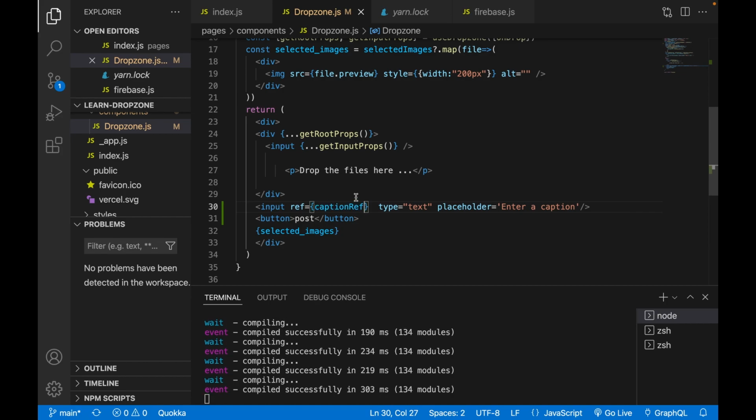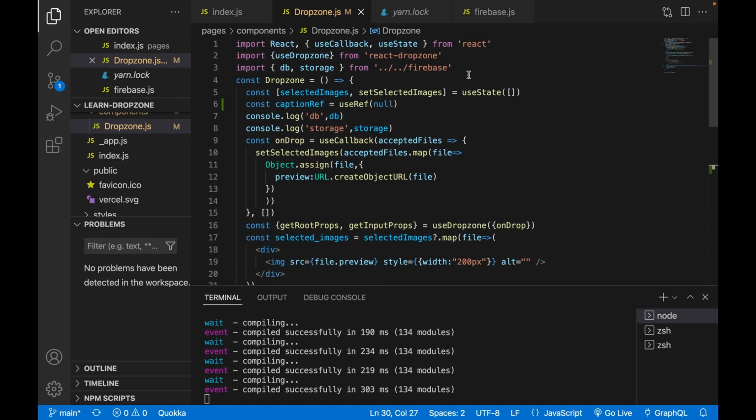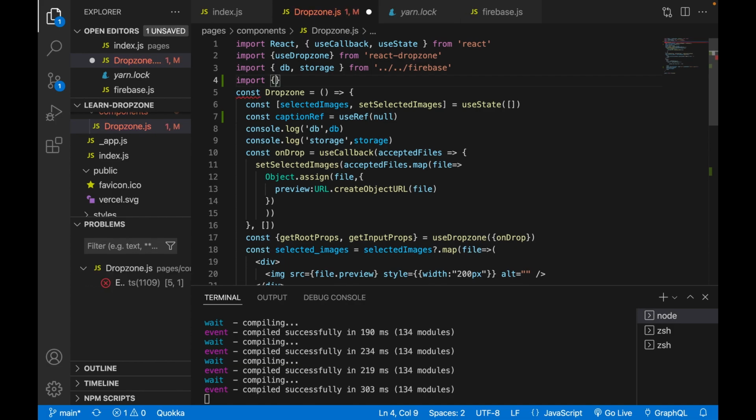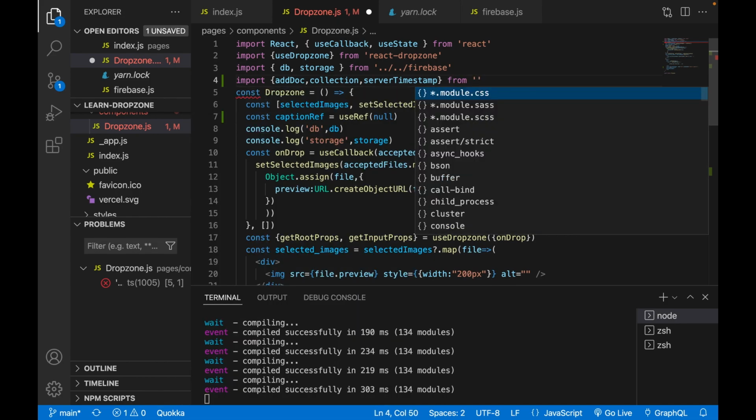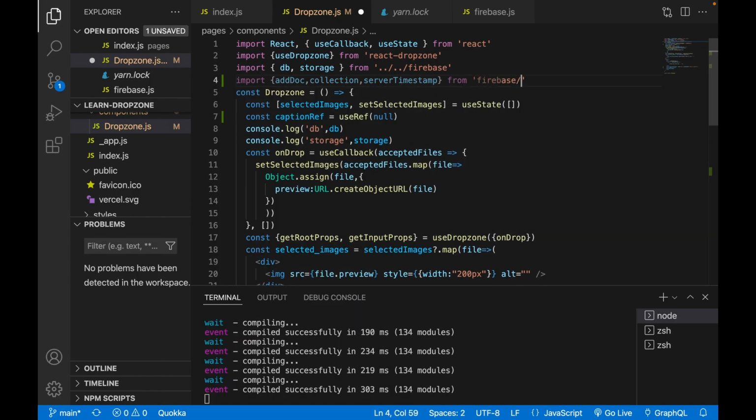And then we are going to prepare to post to the Firestore, so we have to import the app, collection, and also serverTimestamp from firebase/firestore.